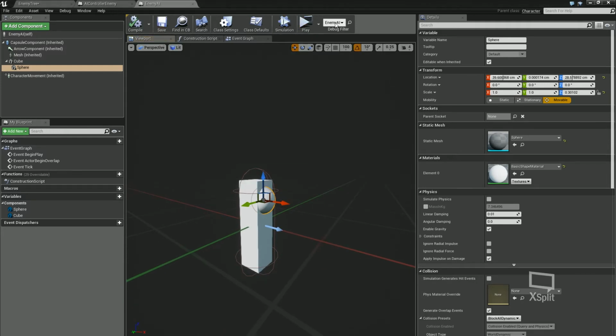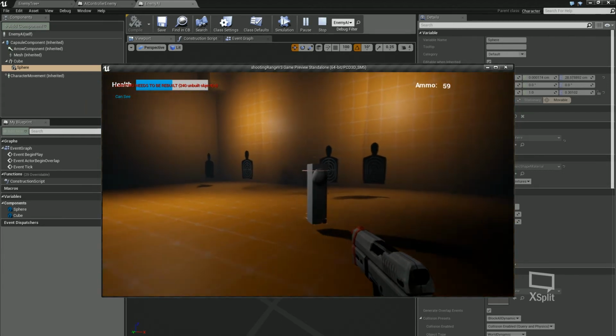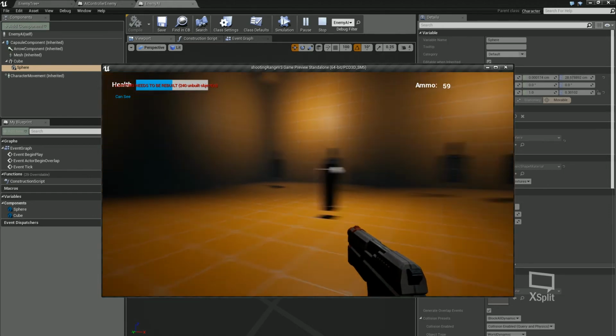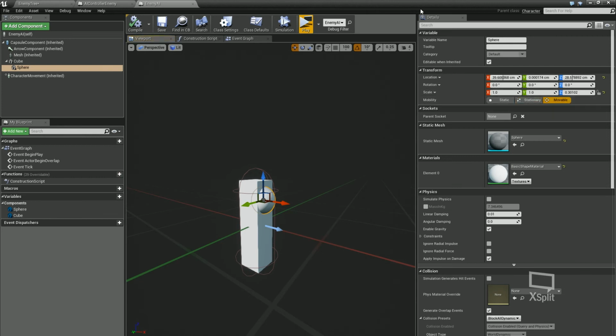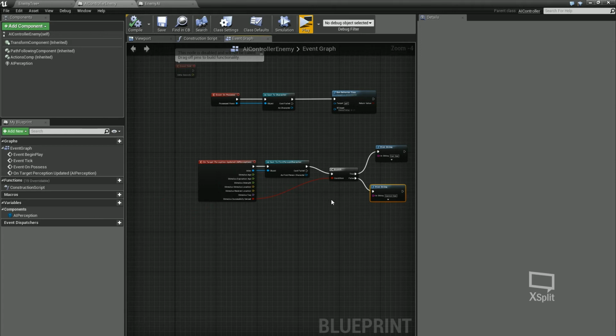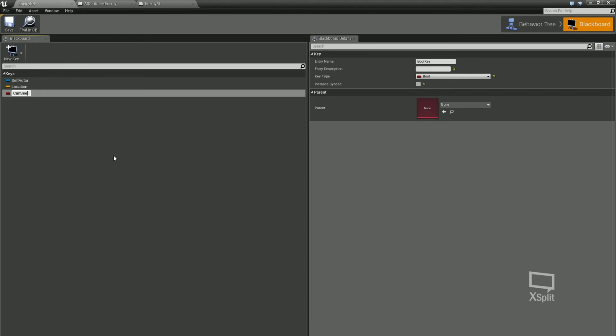So compile, save, press play. You can see now the character won't be able to see us, but as it turns around it can see, and as it moves back cannot see. Okay, so that works. What we need to do though is tie in this function to maybe a boolean inside our blackboard. So if I go to my behavior tree, open up blackboard, I'm going to create a new key. It's going to be a bool, and we're just going to call it can see player, and I'm just going to copy that name because I will be using it later on.